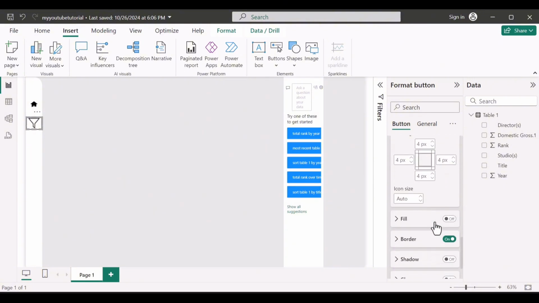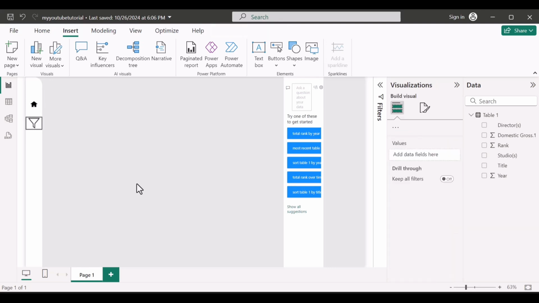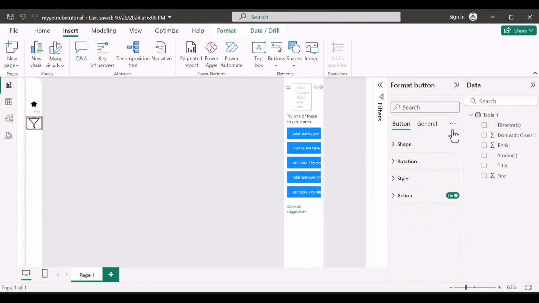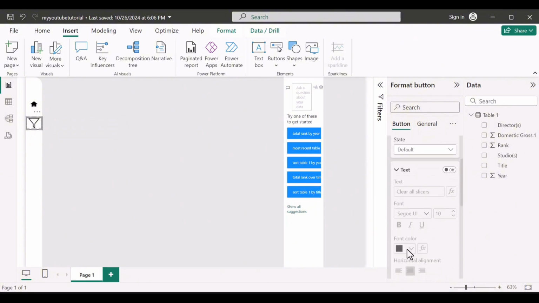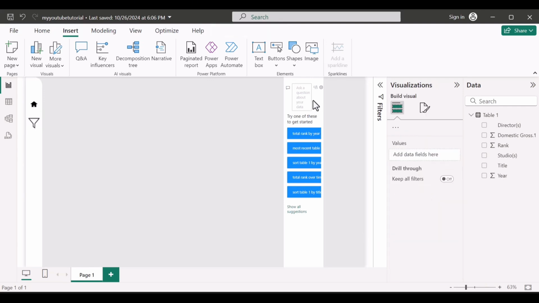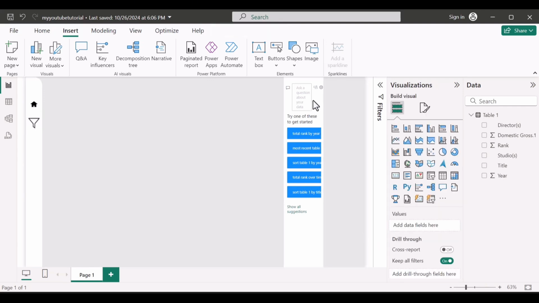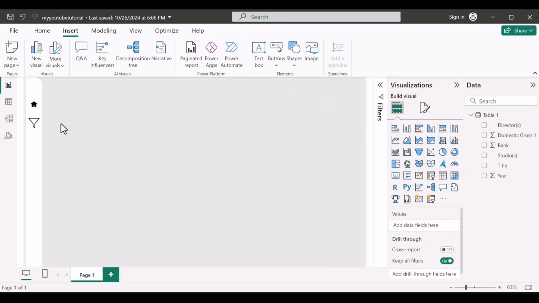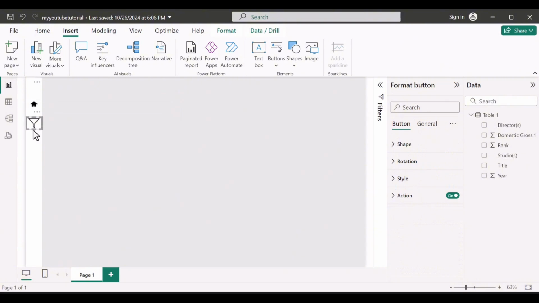We don't want borders to be showing. Let me show you. If I click on the screen, it's showing a square border, which looks odd. So we'll turn the border off, and this one should not be here. This is a Q&A section on the dashboard. We don't need it, so we'll just remove it. Lastly, the filter icon looks bigger than the home button, so we'll just increase this a little bit.